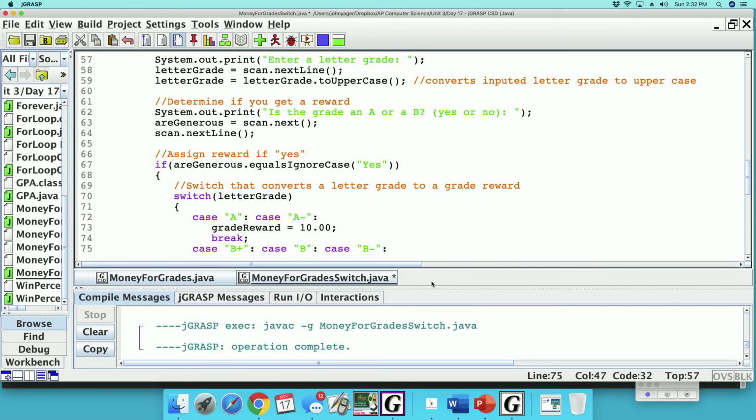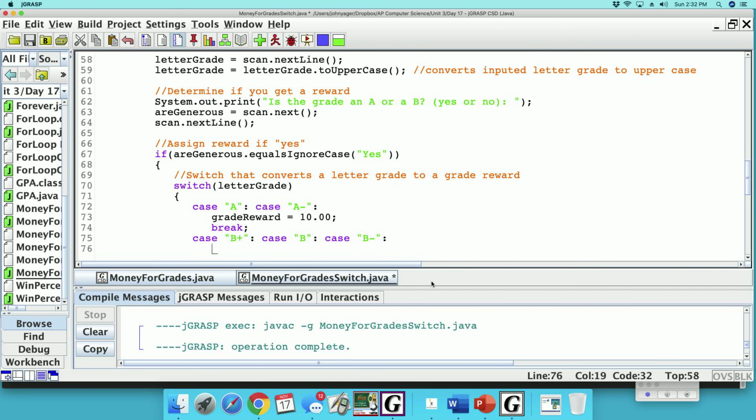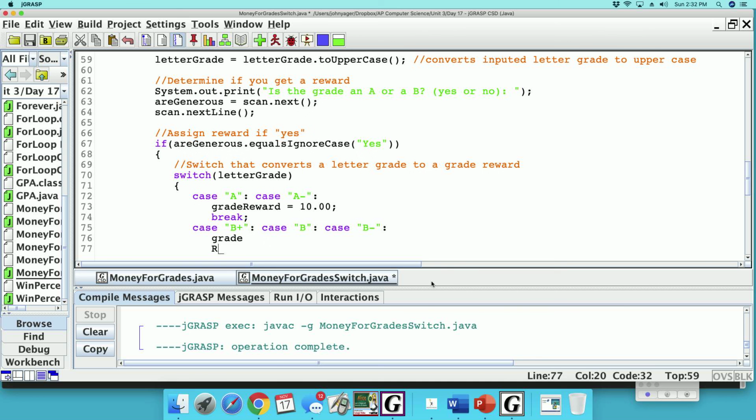All right. And then if it meets one of those things, then it'll assign the proper grade reward, which in this case was $5, right? And then break. We've got to break out of there.